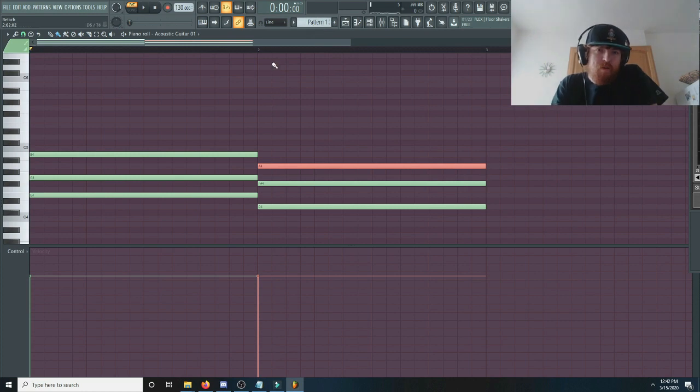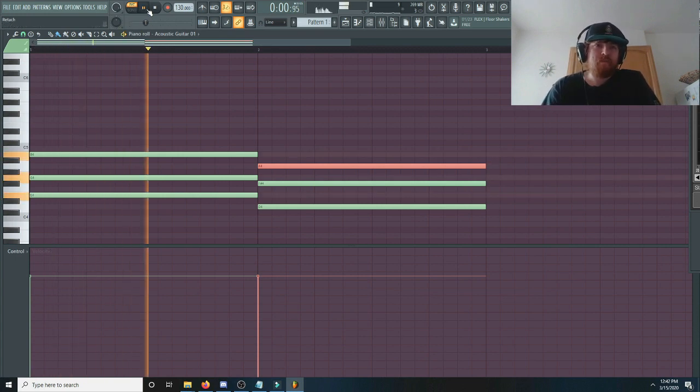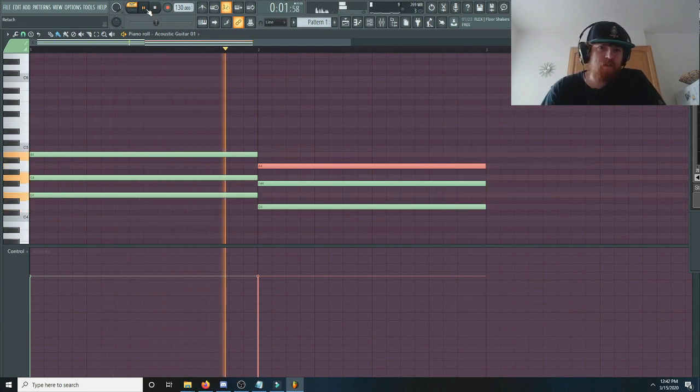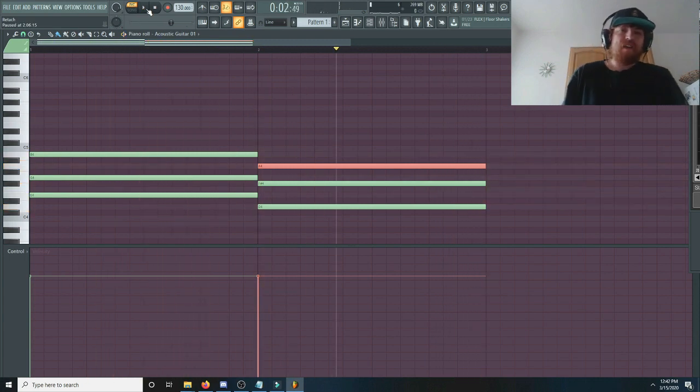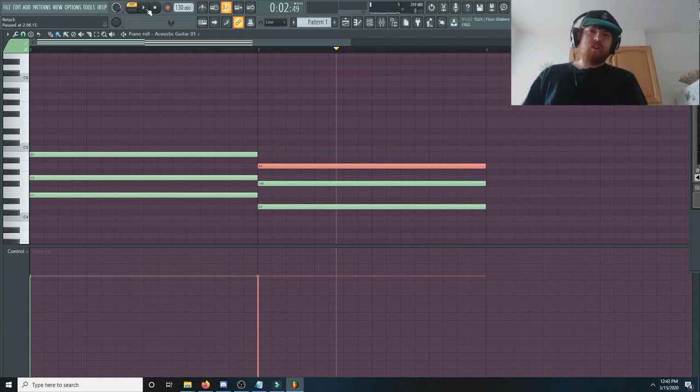So I've noticed a lot of people will choose an acoustic guitar VST and then they'll just build their chords like usual, in the shape that they're normally played on a piano. So they'll sound something like this. And while that's not horrible, it's not how they would sound on an actual guitar.